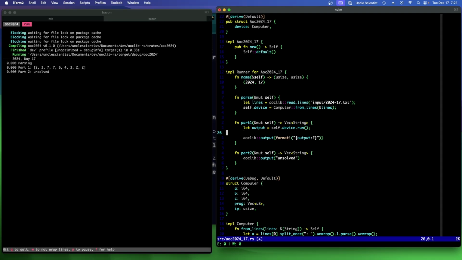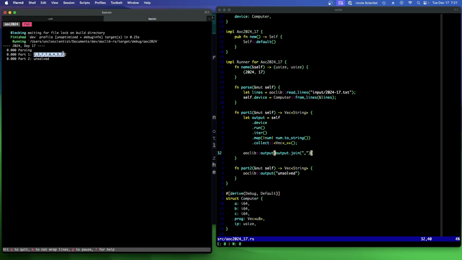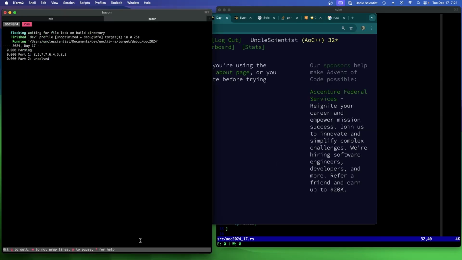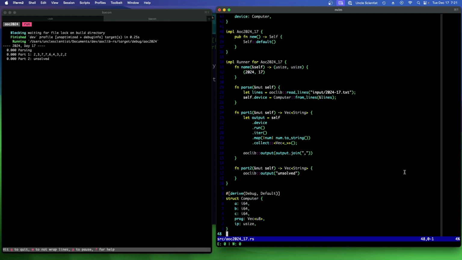Let's say output is this iter map num to string collect vec. That's a little awkward, but I think it'll work because then we can say here output join comma. Yeah, so this is my answer. Let's see if this is right. Oh, that's not the right answer. Huh. I mean, the test code works. And I'm reading the correct file.